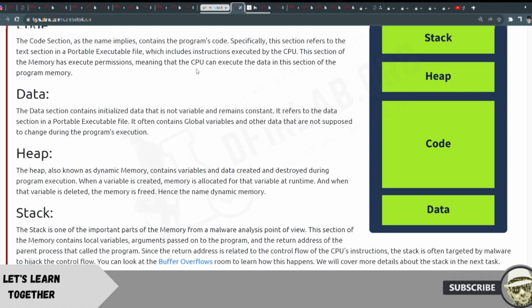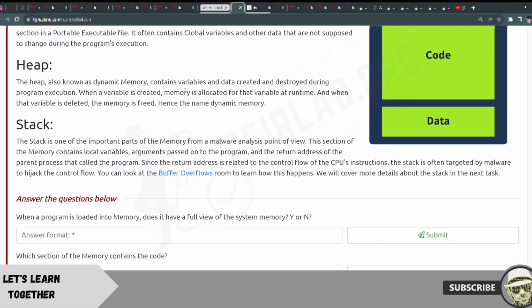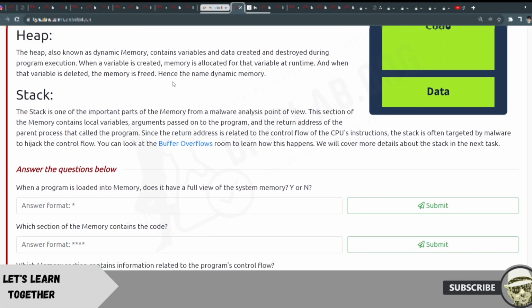Heap. The heap, also known as dynamic memory, contains variable data created and destroyed during program execution. When a variable is created, memory is allocated for the variable at runtime. And when that variable is deleted, the memory is freed. Hence the name dynamic memory.